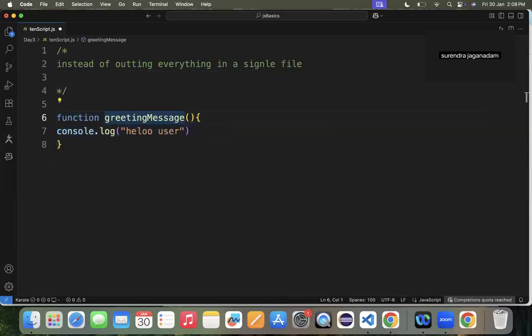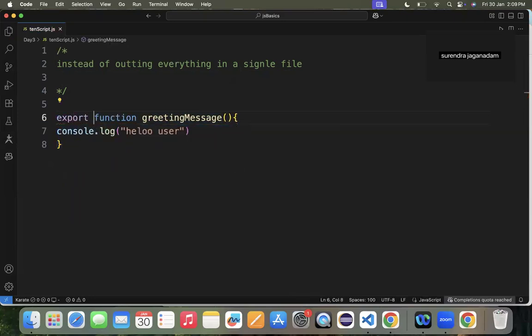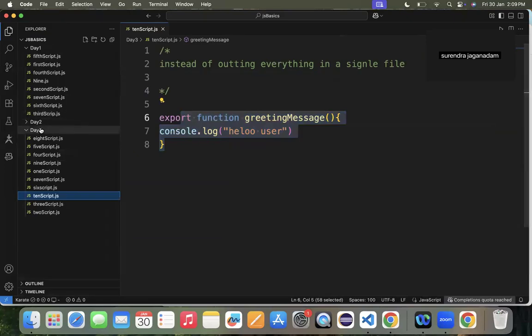So, in order to convert it into a module, you just need to use an export keyword. With this particular export, this whole chunk would be converted into a module. Wherever you want, you can use an import and then use it. Okay, that's fine. So let me create a new file. I'm doing it as 11 script.js.